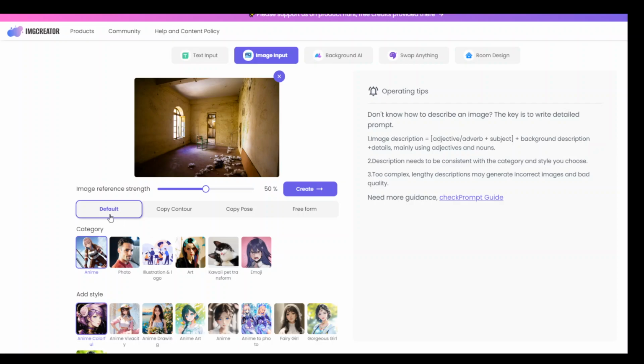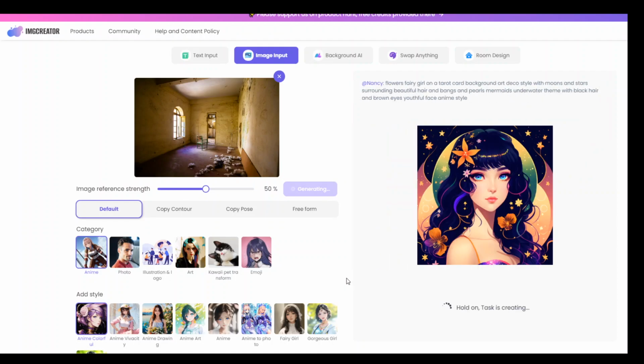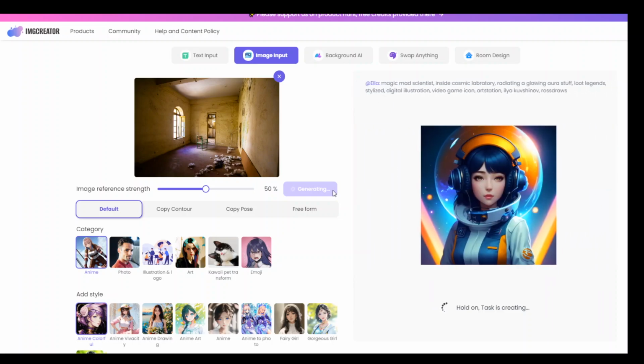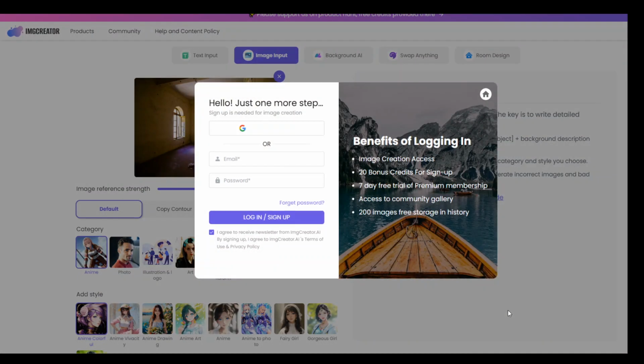And I'm just going to use a default one. I can also use copy contour, copy pose, and a lot of others, and freeform too. But let me go with the create one to see how it goes. So just click on generating, and then it says on the right hand side that it is asking you to sign up. So let me sign up with my email. Give me a sec. Let me complete this.